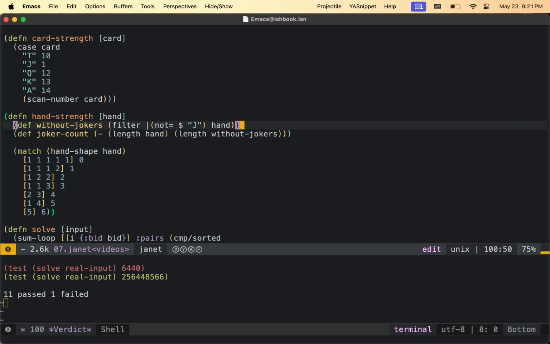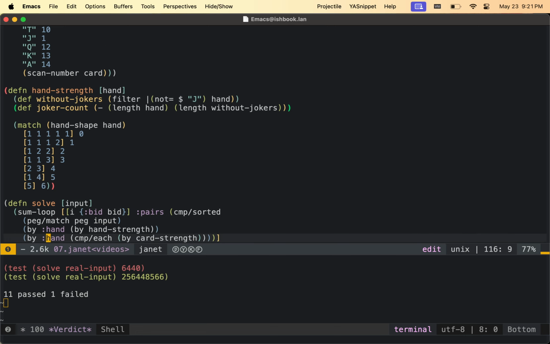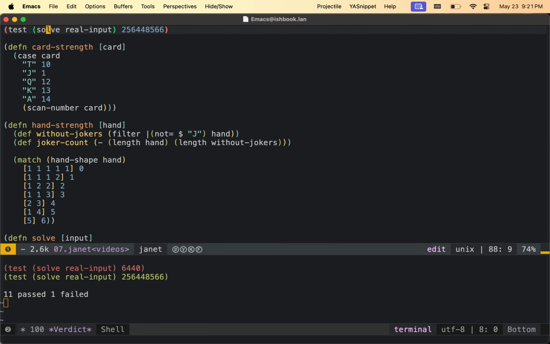So we want to make the strongest hand possible, but making the strongest hand possible always just means, given any hand, we would just want to add things on to whatever the most frequent card that we're already seeing is. So if we're mostly seeing kings, the jokers will be kings.